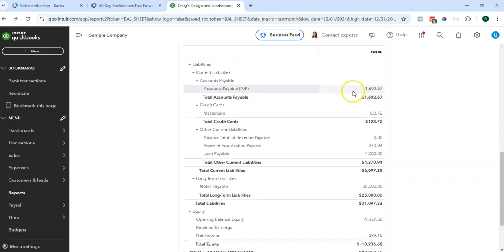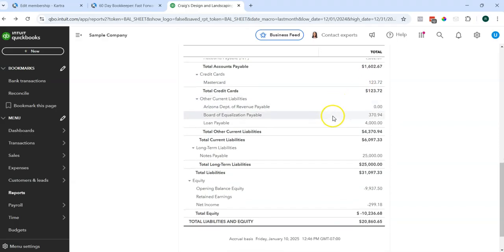We have our accounts payable, which is money that we owe. And again, you can run the accounts payable aging summary to confirm what invoices make up this balance and when they're due and to what vendors. We can see our credit card totals. If we have loans payable or payroll liabilities, sales tax liabilities, all of those will be here. And then finally, we have the equity section.